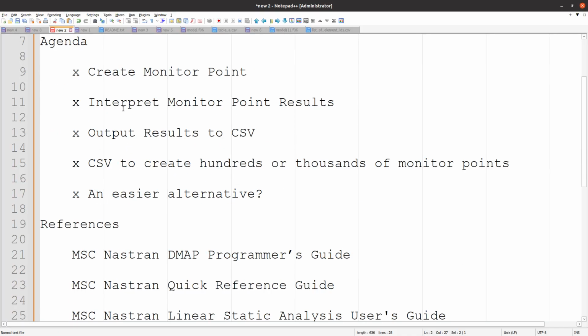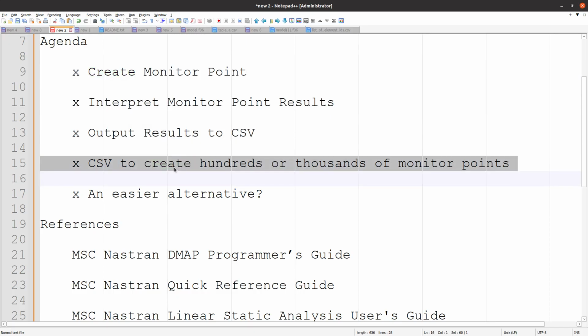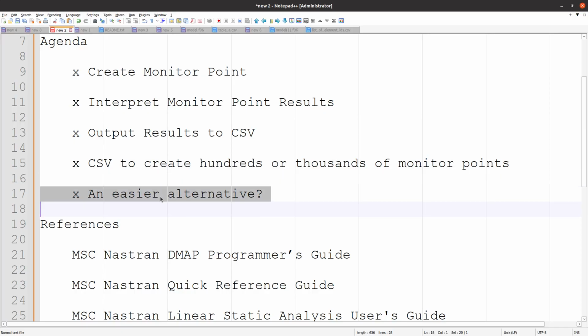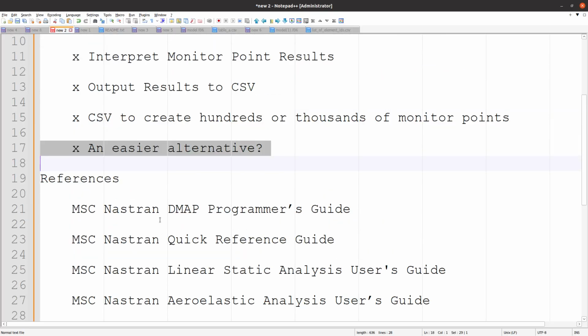We went over how to create a few of these. We went over how to interpret the results. We went over how to output the results to CSV file. And then we went over a process to create hundreds or thousands of these MONPNT2 entries. And then we went over an easier alternative. I don't know what works best for everyone, but it's good to know that there are different ways of going about this. So I thought this was a good video where I could show you different ways of getting that data. Okay, we're pretty much at the end of the video.